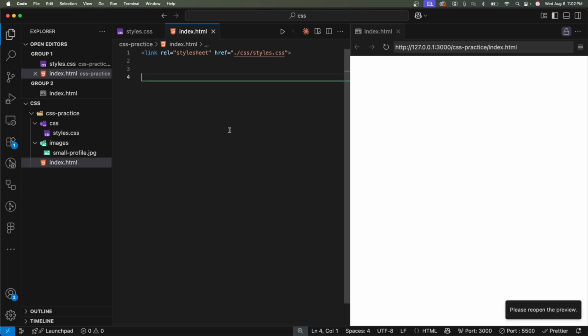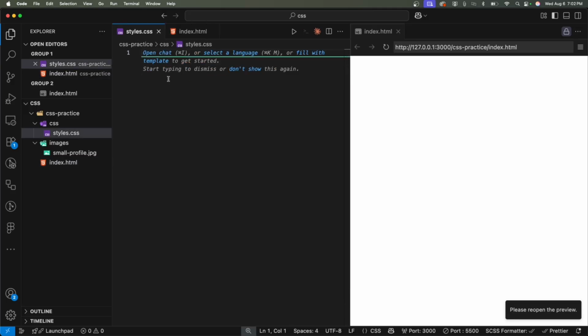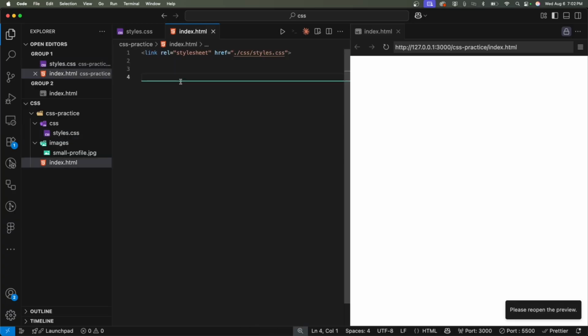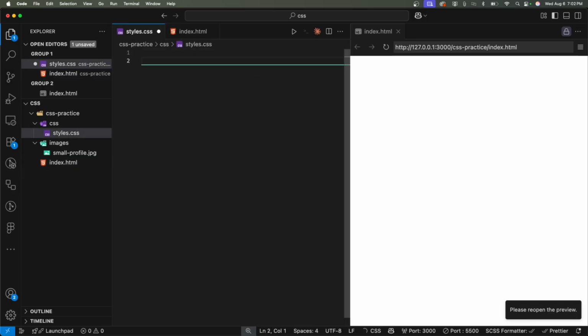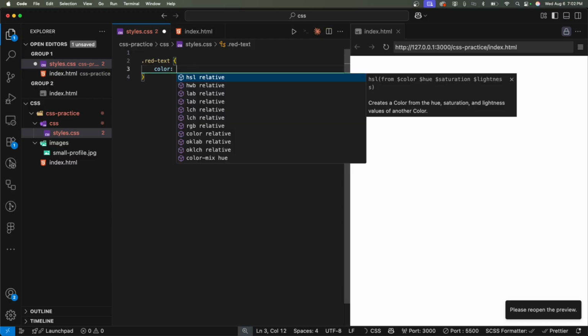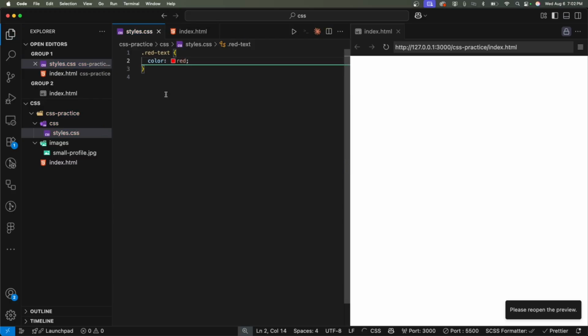Let's start with something simple. So I've removed everything from my styles.css file. And in my index.html file, all I have is the link to that styles.css file. So let's go to the styles.css file. I'm going to write a class. You start with a dot, then the name, red-text. And I'm just going to give it a property of color with a value red, right?